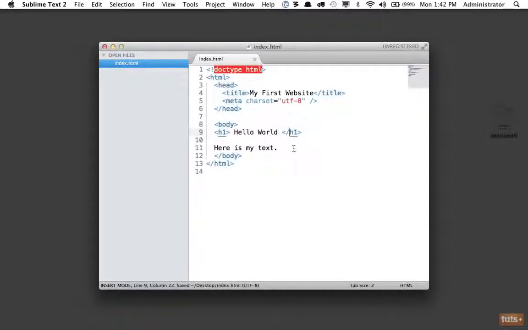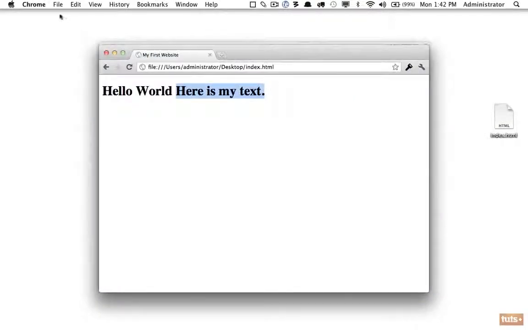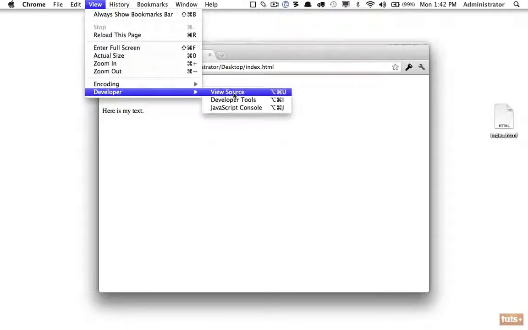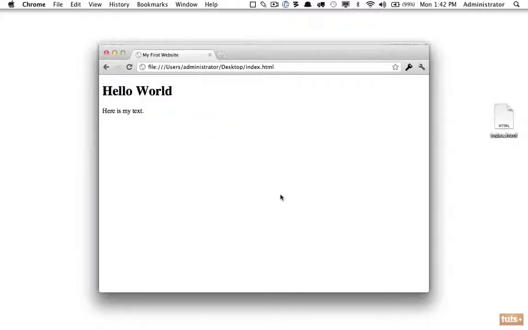Now if I save it, and if I come back to Chrome, reload the page, now only this has received Hello World. And then we have our text. Let's view the source, and this time I'm going to use the keyboard shortcut. Rather than view source on my Mac, it will be Option Command U. So I will do that now.